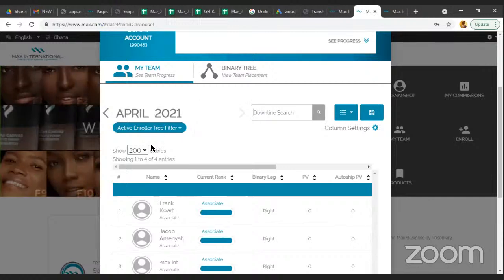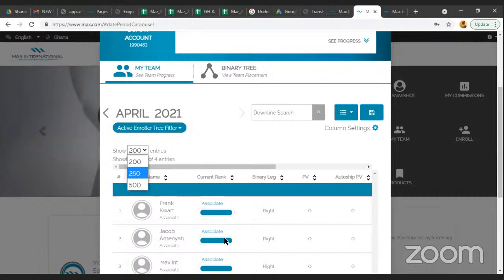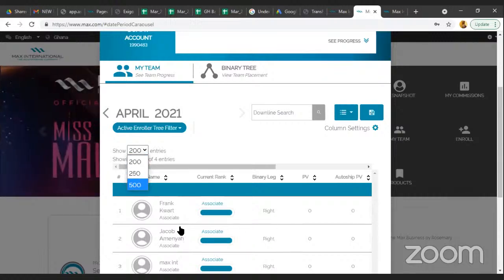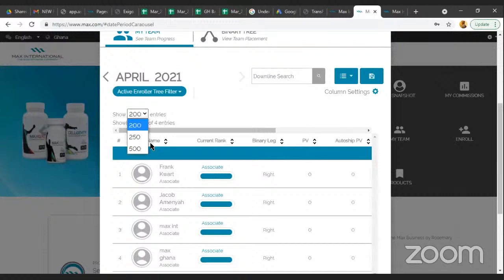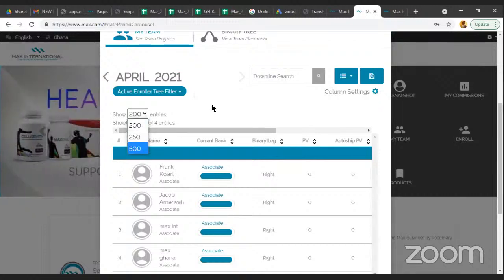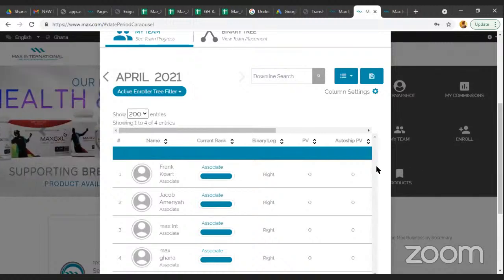If you are an associate who has more than 200 people in your team and you want to view all of them at a go, you can increase the number of team members that show down here from 200 to either 250 or 500. Whichever way, just so that all your team members can show down here.